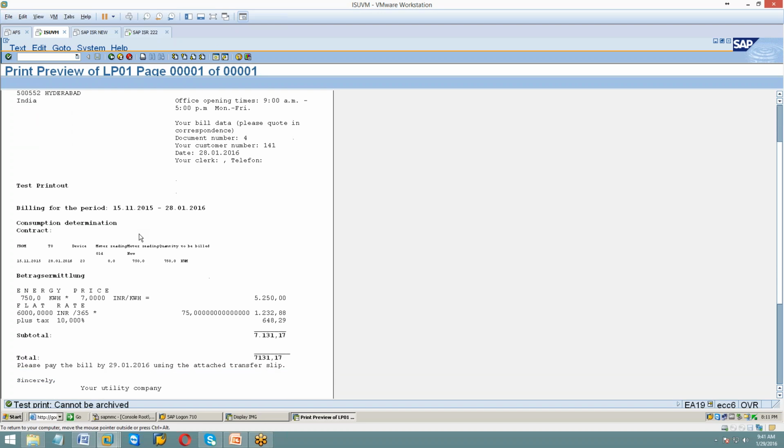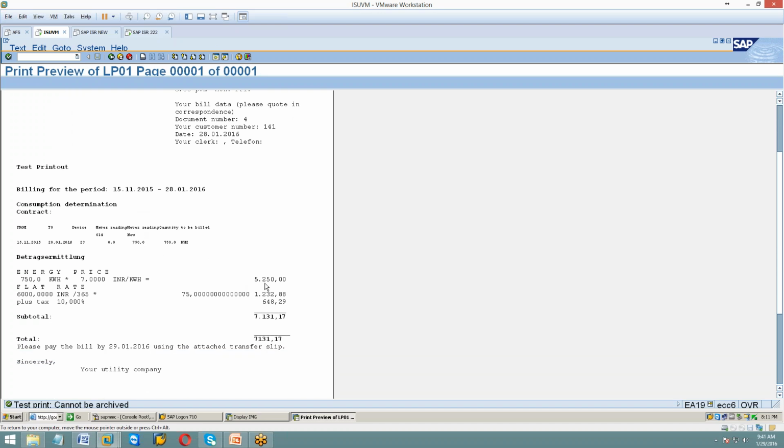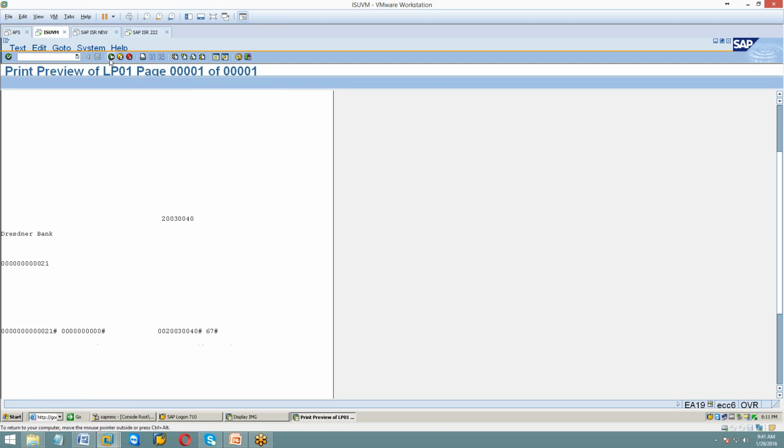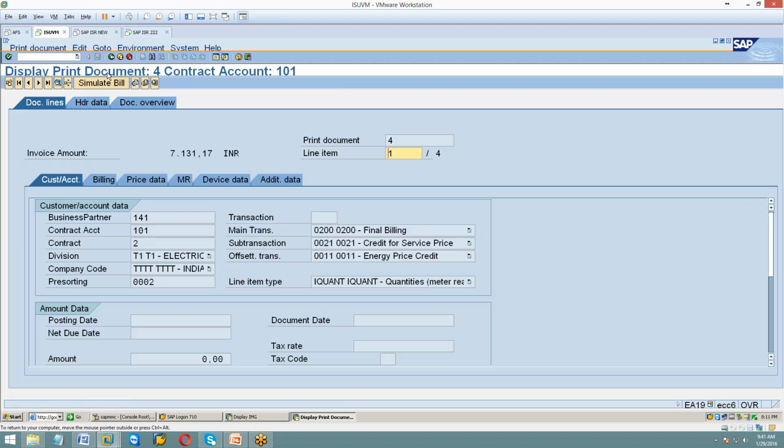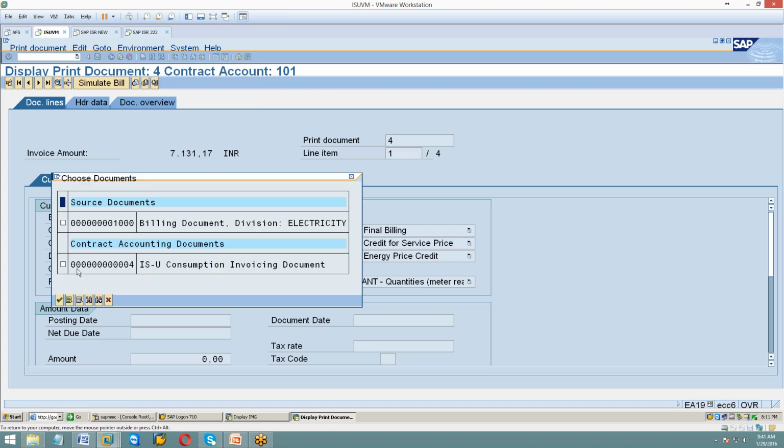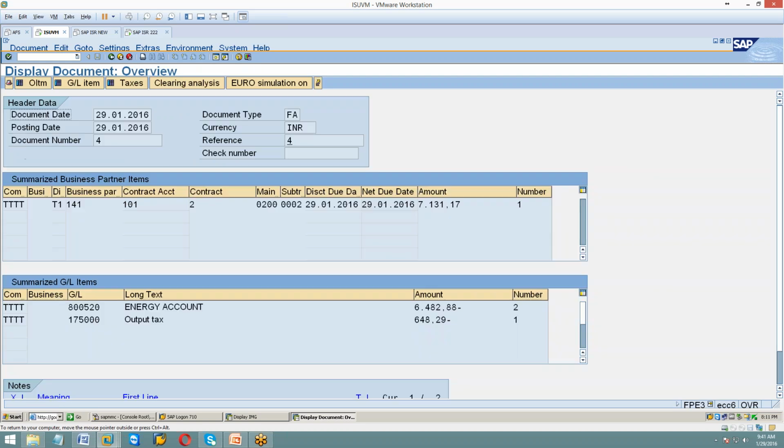So basically it is showing 5,250 as the energy charges, standing energy 1,232, tax is 648. Now corresponding to this document, it has processed the FICA document. So if you go to environment, display the documents, this is the FICA document that has been prepared for the contract. You consider only one contract. For that it has got the energy account and the output tax.